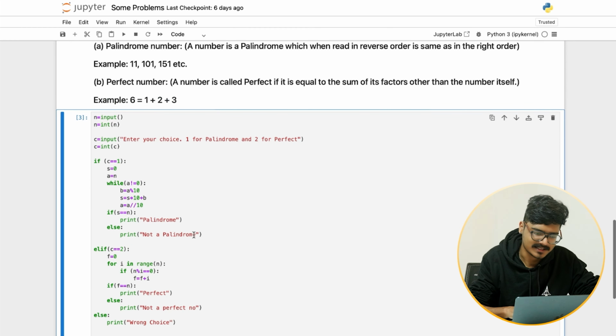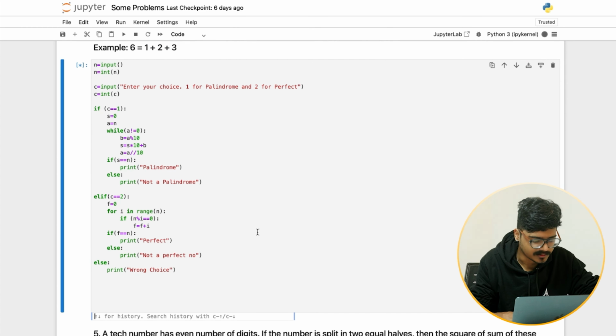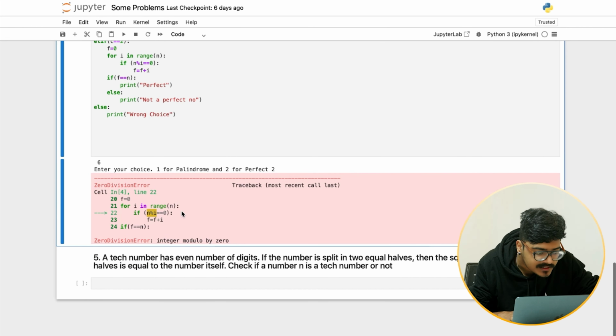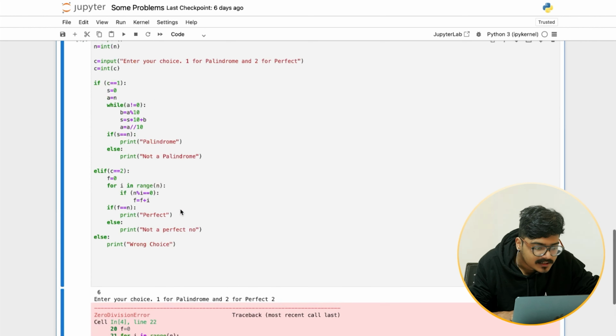Okay. Let's go with 6. I don't really know any other perfect numbers. Let's go with 6. Enter 2. Okay. So if n mod I equal to 0, integer modulo by 0.